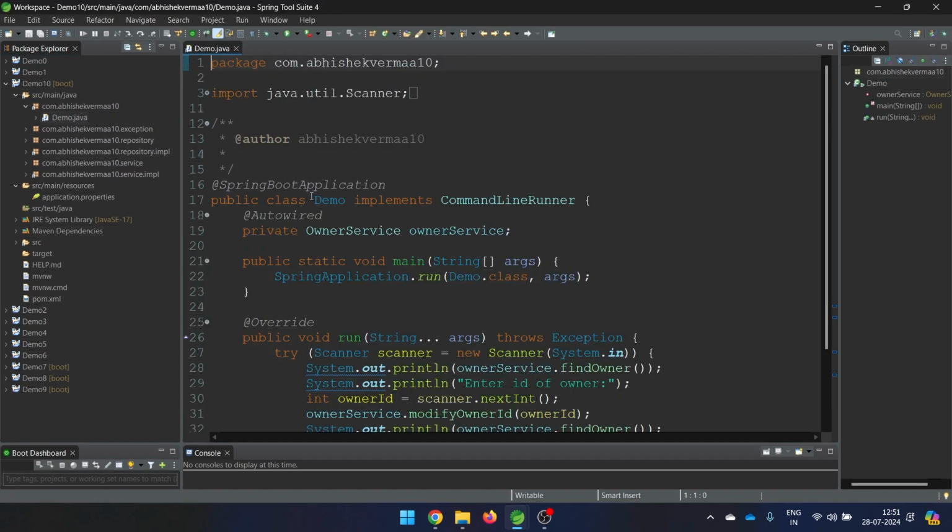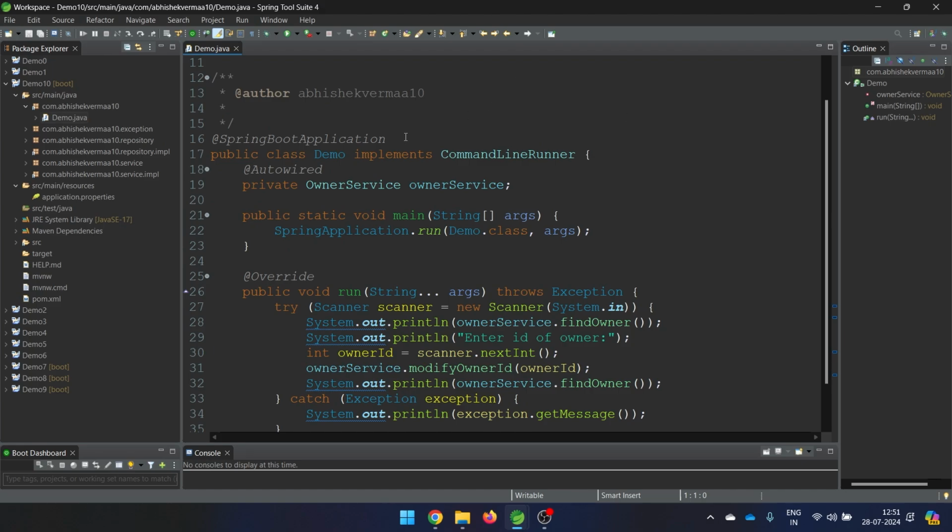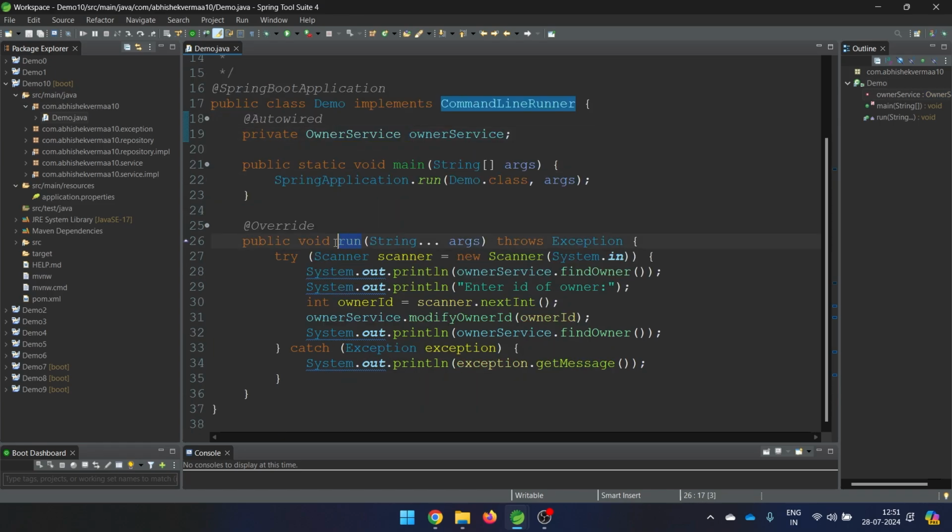Now let's go to this demo class and see what we have here. On the top you see the Spring Boot application annotation. I have already explained about this in the previous videos, I guess in demo number 7 or demo number 8, in detail. Then what is CommandLineRunner, this also has been explained. Here we are autowiring owner service. Then we are going towards the run method.